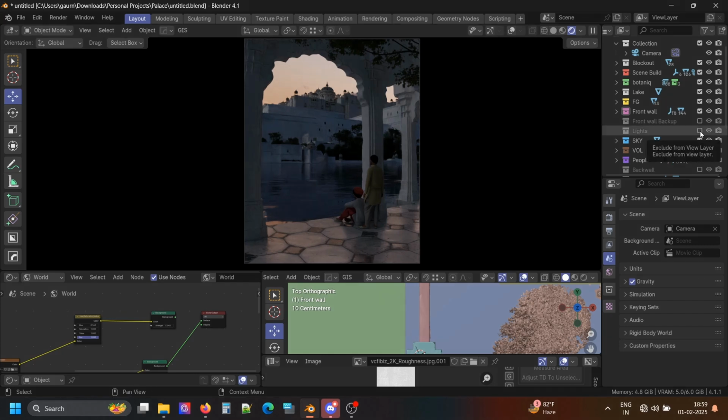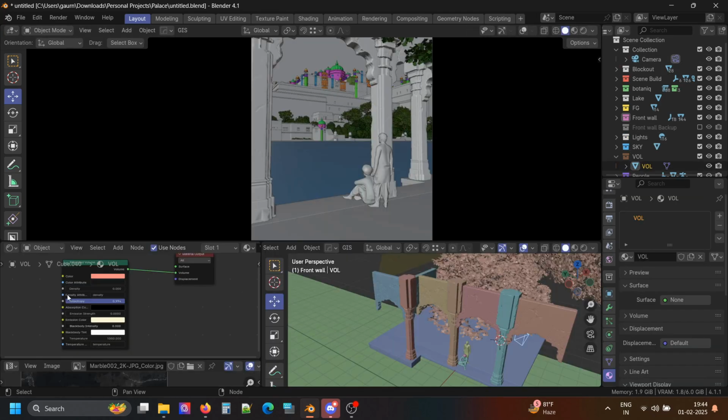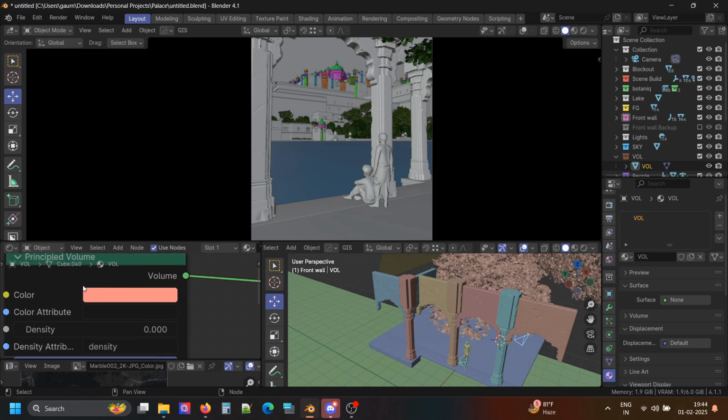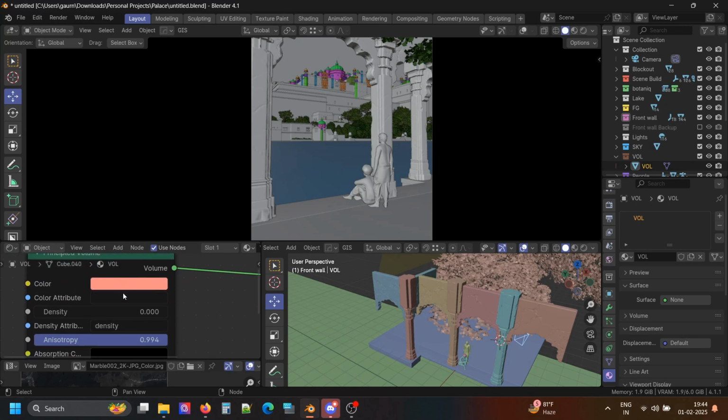Also, I added a bunch of point lights too. It gave it an added touch of beauty, especially in the reflections on the lake. By the way, here's the volume setup I used. It's very low density.